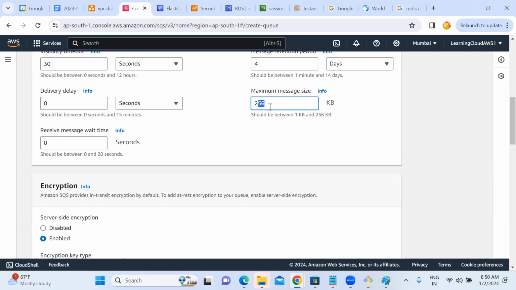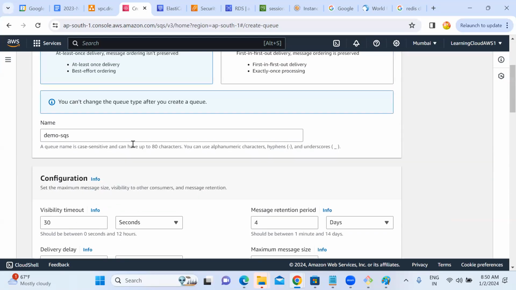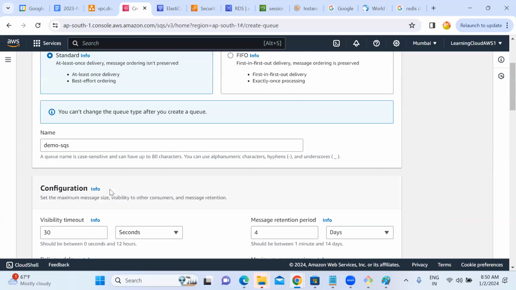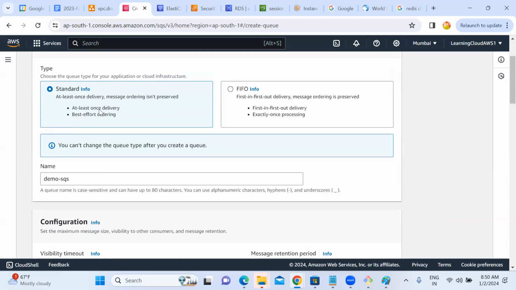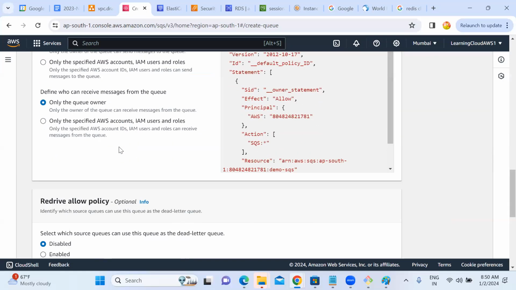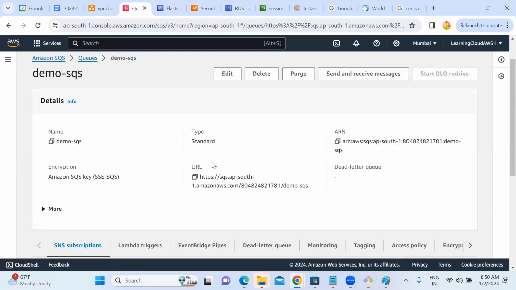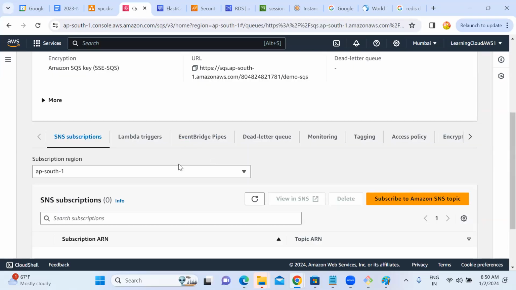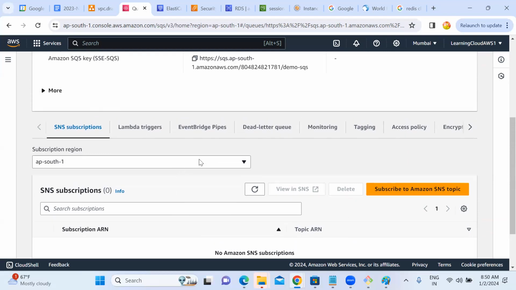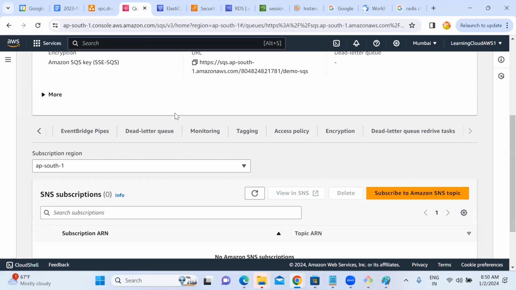Recently we had an issue where they were sending data larger than about 4 KB, more than we had allowed, and the requests were failing. They told me to increase the size here. It doesn't need many things, just a name and the standard properties. At least one delivery, so someone has to process it at least one time. That's it, create a queue. Now if you go here, you can see the data whenever the application sends it.